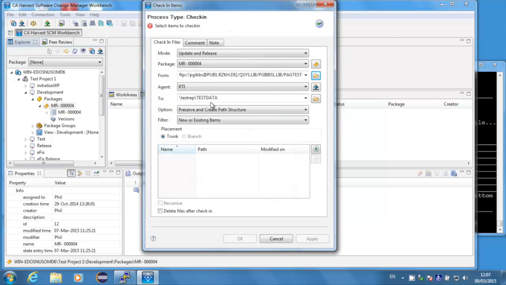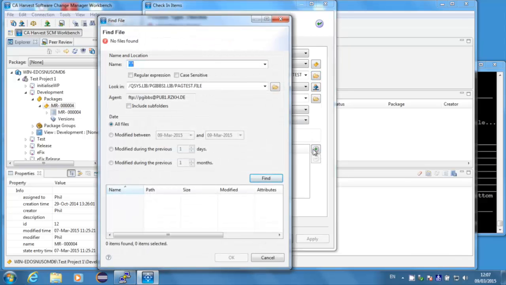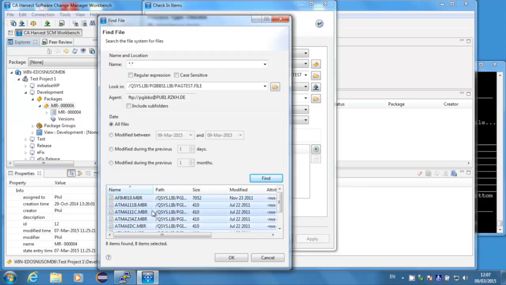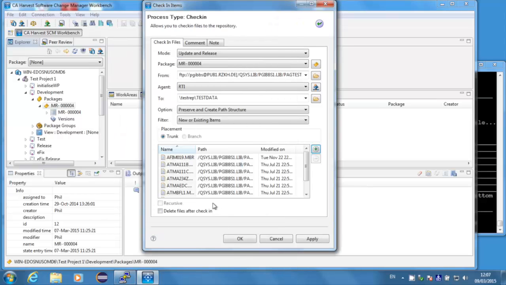Now we need to select the file members, so I'm going to click the plus button to open the file chooser. You'll see we're still looking at the pagtest file we selected earlier, so this is going to find the members within that file. So I'll just click Find, and Harvest populates it with a list of members that are on the AS400 in that file. We're going to check everything in, so I'll just click OK at this point, and that selects all the members.